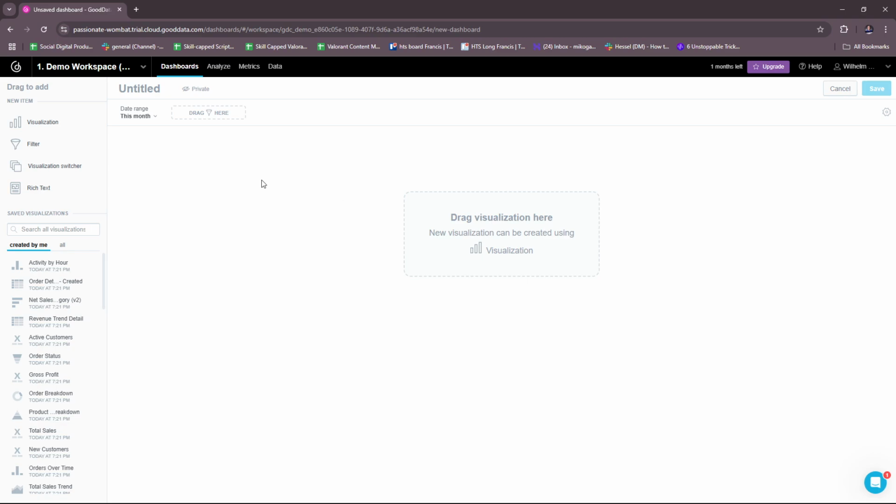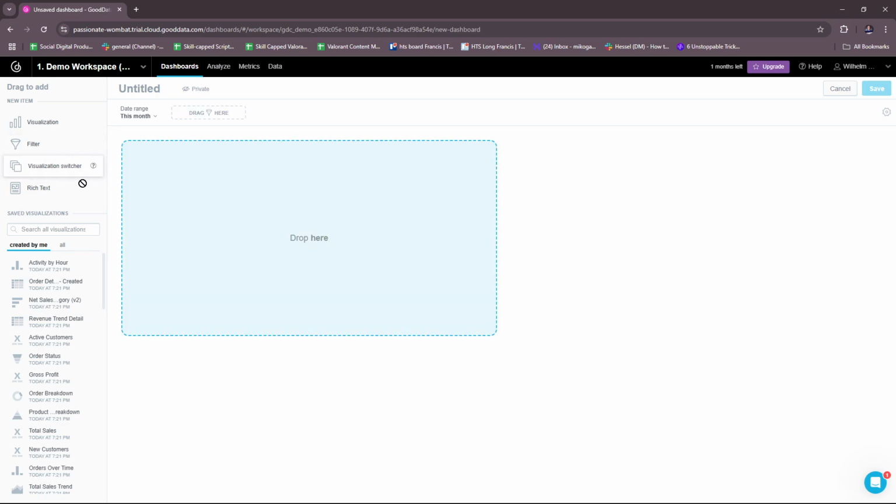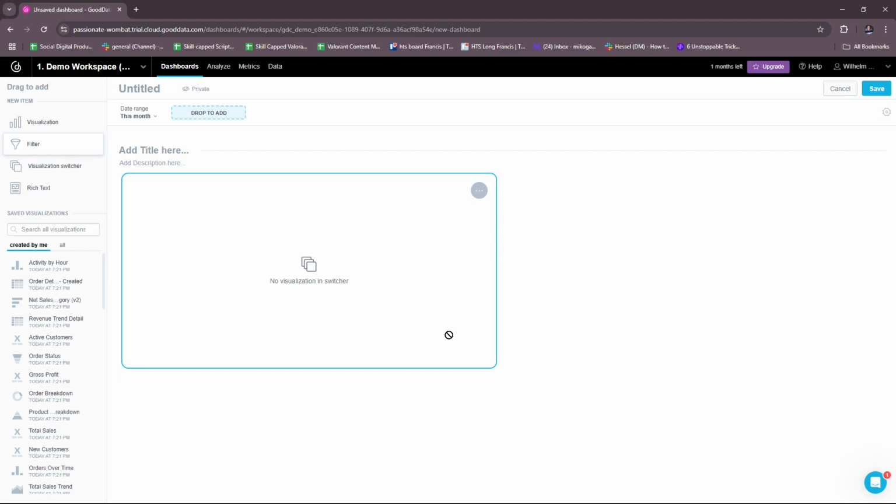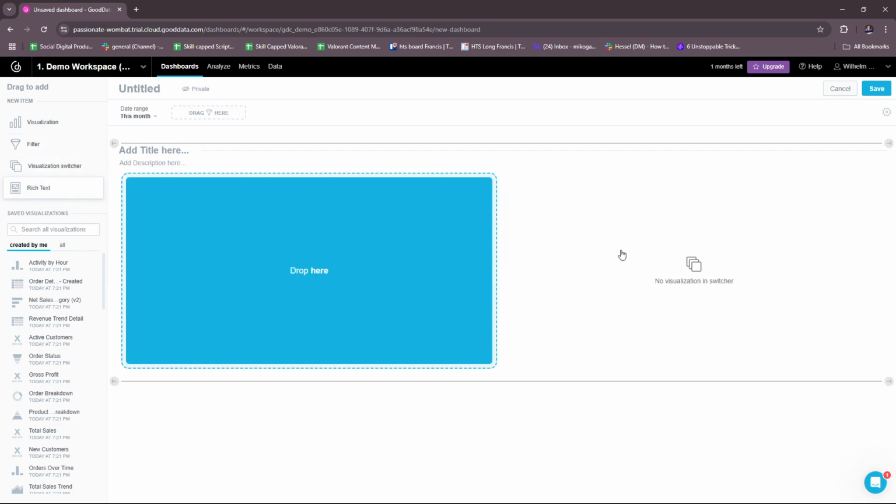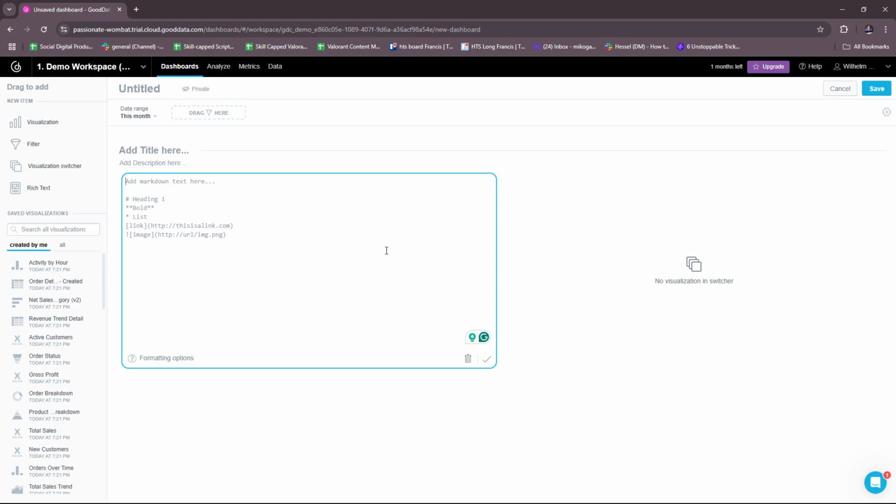You also have filter, visualization switcher, anything you need to really personalize your workspace and your dashboard.